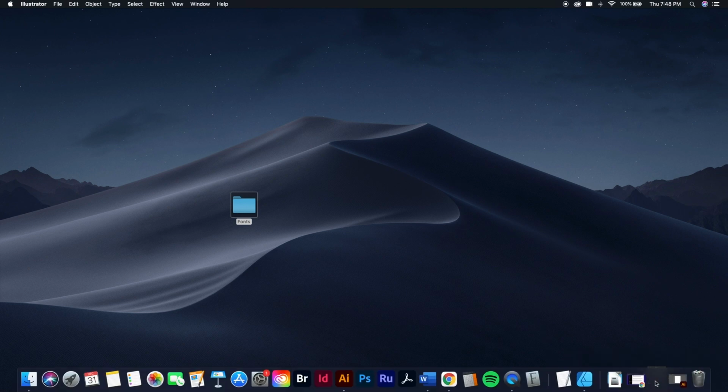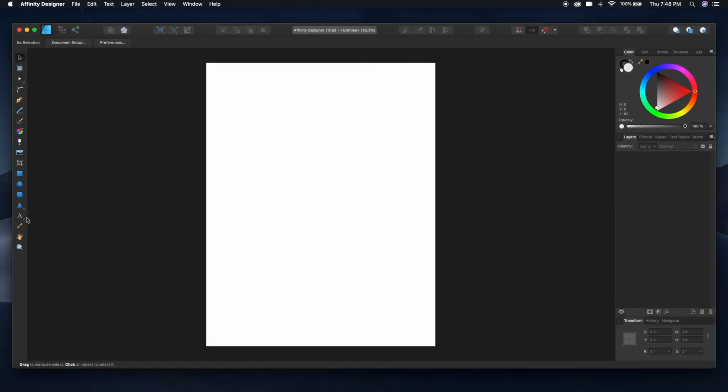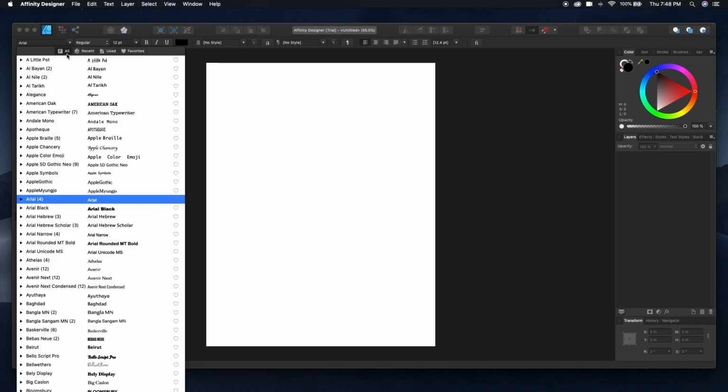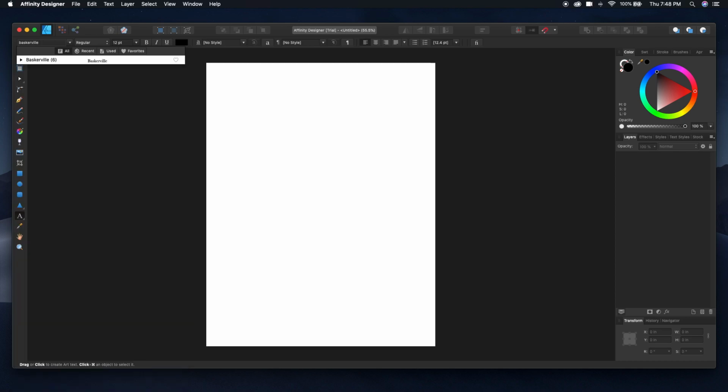Affinity products come with similar font filtering capabilities such as viewing recent, used, and favorites. Favorites are marked by a heart icon that can be easily turned on and off with a single click of the icon next to the font name. You can also search using font name or any descriptor used within the font names.